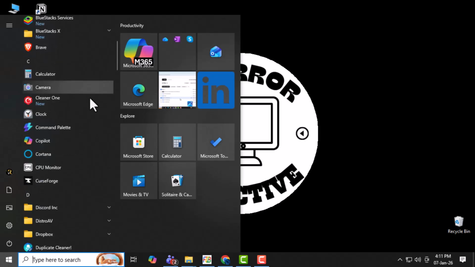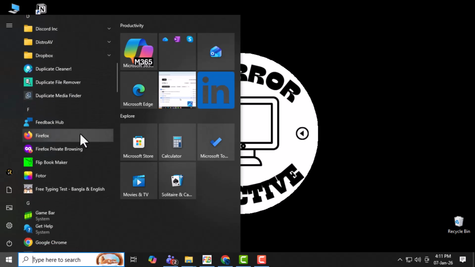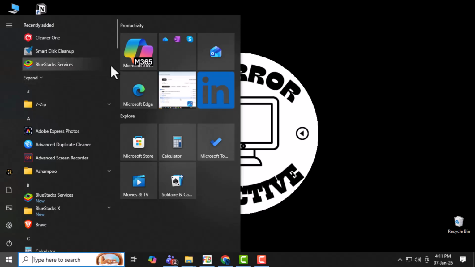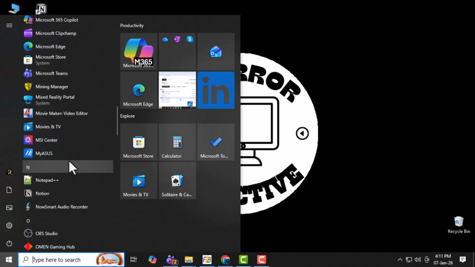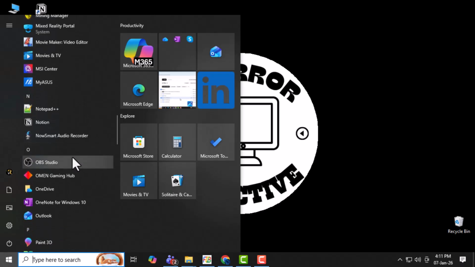Step 2. Click on All Apps in the top right corner of the Start menu. This shows you a complete list of all installed applications on your computer, so you can easily locate the app you want to pin.